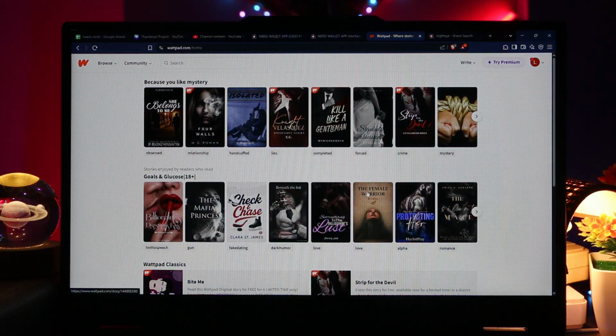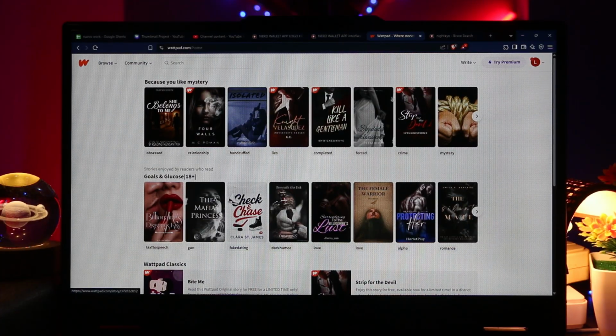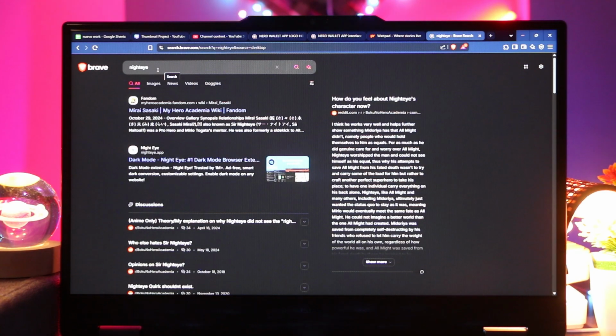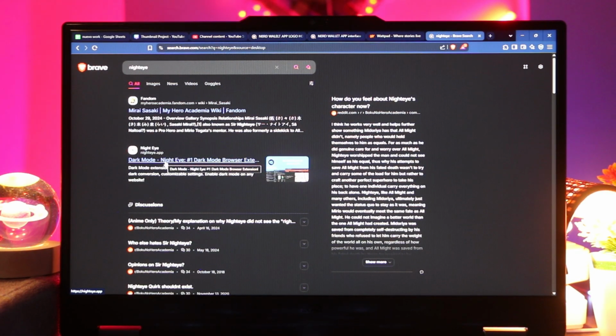Wattpad's website doesn't currently offer a built-in dark mode for desktop users. However, you can achieve a dark themed reading experience using a browser extension, and the browser extension is Night Eye. So simply search on your search bar Night Eye, and then once it loads, look for this link, simply click on it and then download the extension.